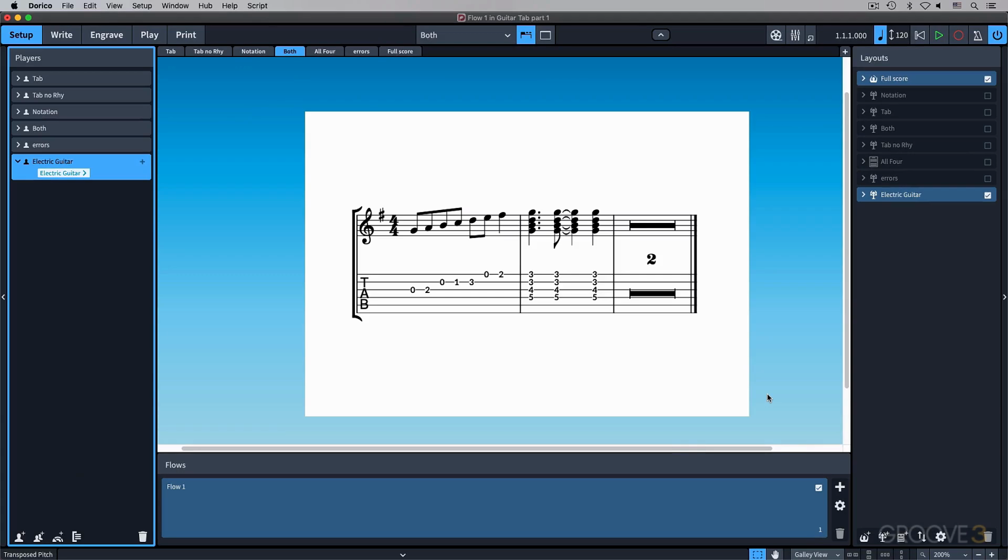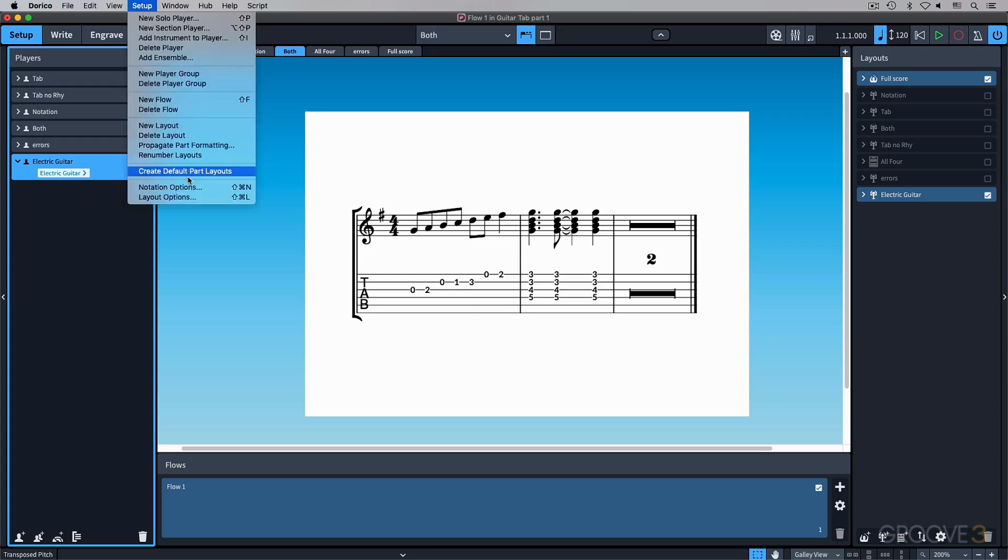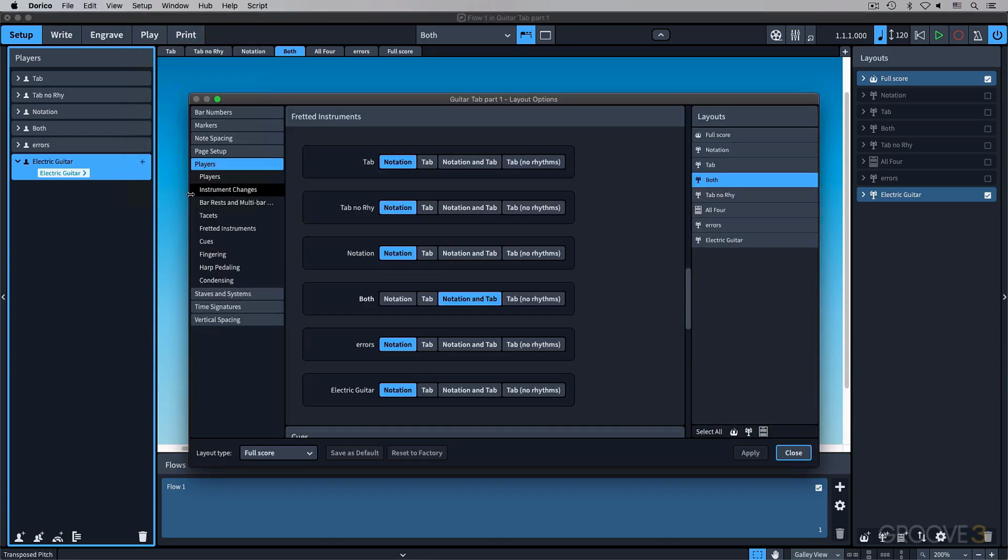Now I want to talk about the choice of display for tablature. So I'm going to navigate to layout options. And my pathway has already been selected. I want players, and then I want fretted instruments. And this gives me a list of all my fretted instruments and how they're going to appear in a selected layout over here. Let me go ahead and select electric guitar now.